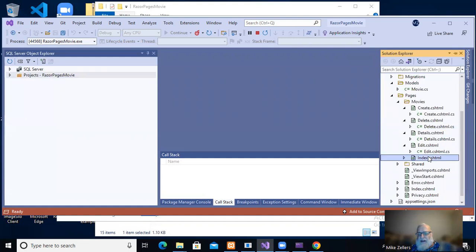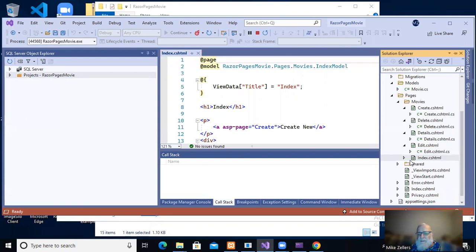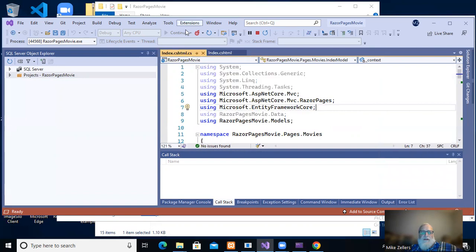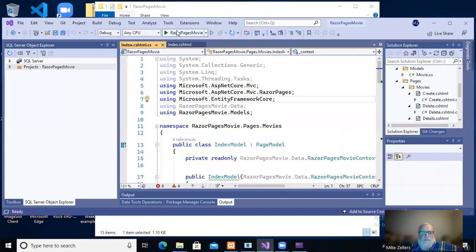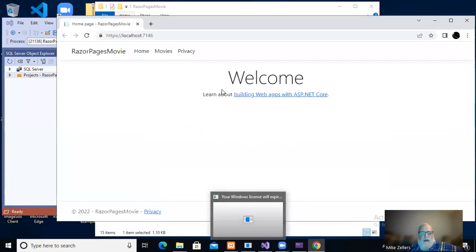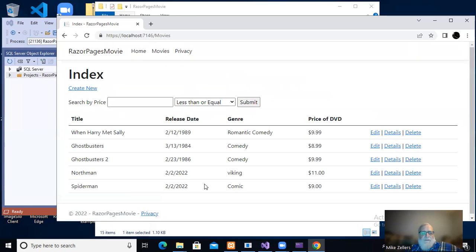So let's look at the Index Razor page and the Index model. First of all, if we run this, let's observe the behavior. If we run this and go to here, first thing it does is it shows us all the movies. That is an OnGet, because we have not yet posted to this page. So the method is GET, and therefore we do that.